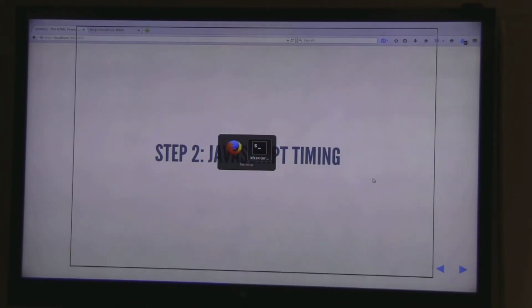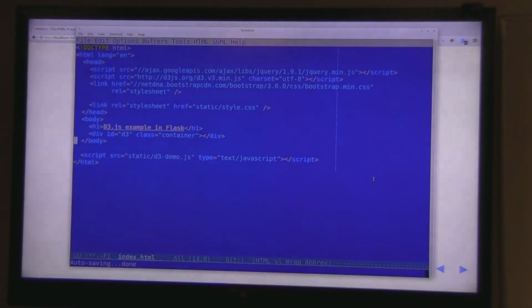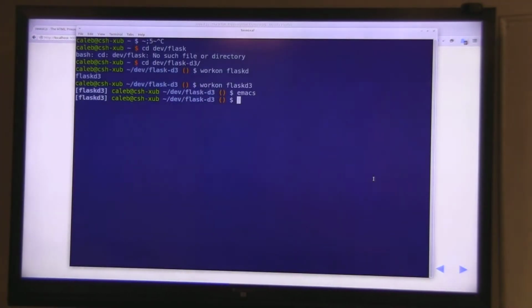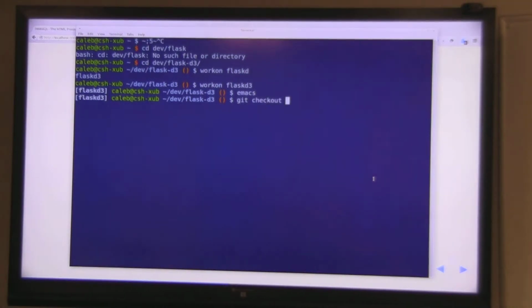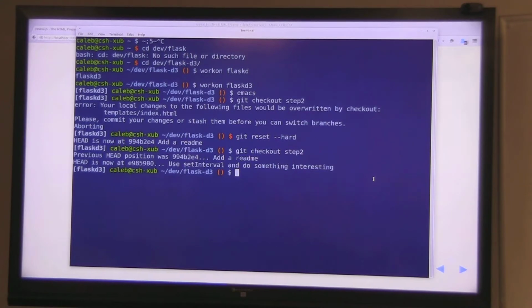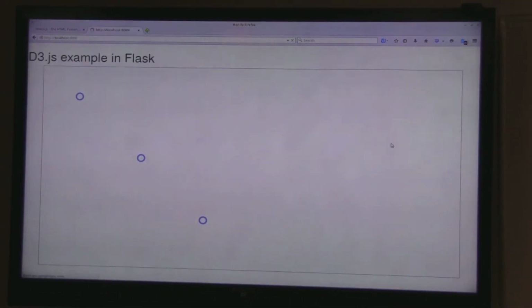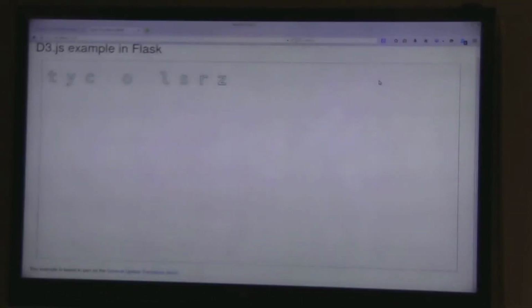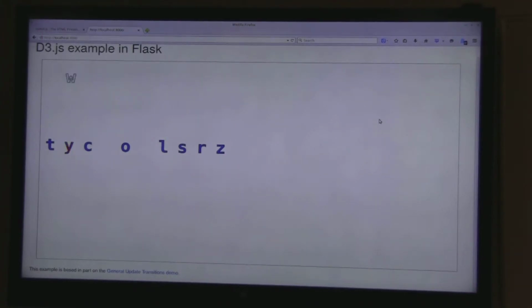All right, so now let's make this a little bit interesting. Go to step 2. Just blow it all away. And if my background task is working properly, it'll update. All right, so this is something to look at. It's something kind of cool.